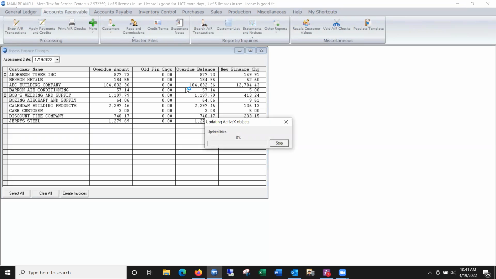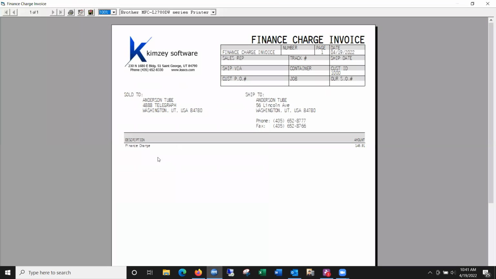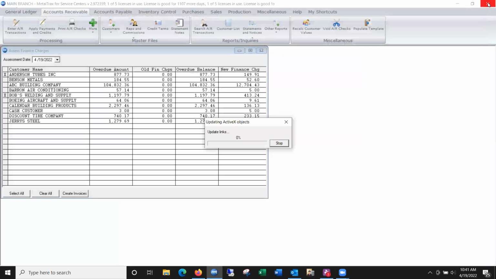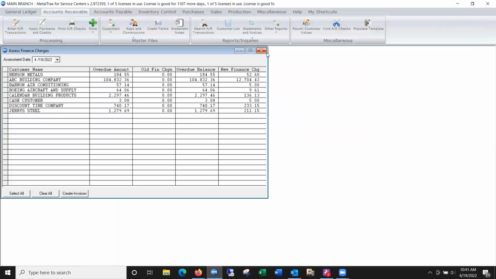So I'll get the one for Anderson Tubes first. It should be for $149.91. That finance charge there. So it creates an actual invoice for me for that amount. Close that down. The other one will print. And I can print or email these directly from this screen, just like I can other invoices from MetalTrax. It posts these directly to the customer account as well. I don't have to do any posting or anything different here.